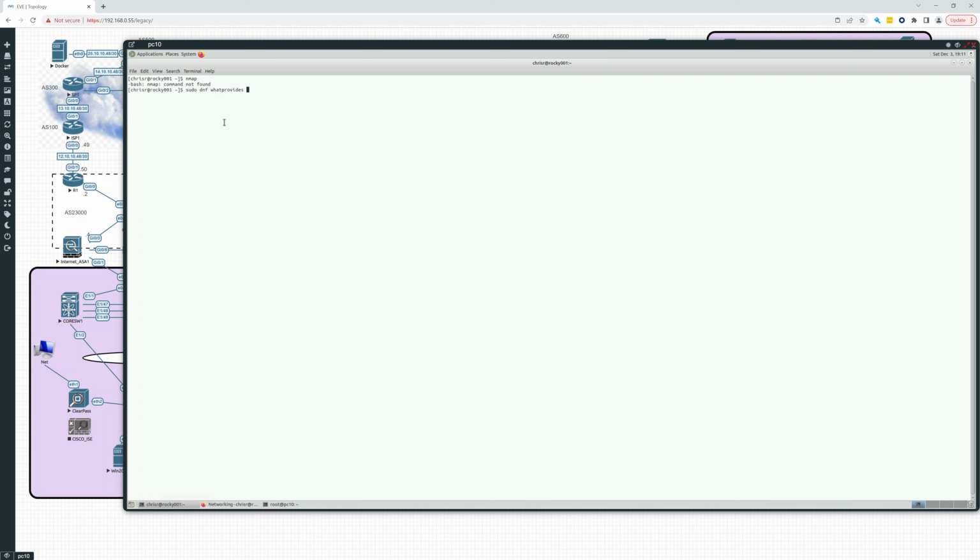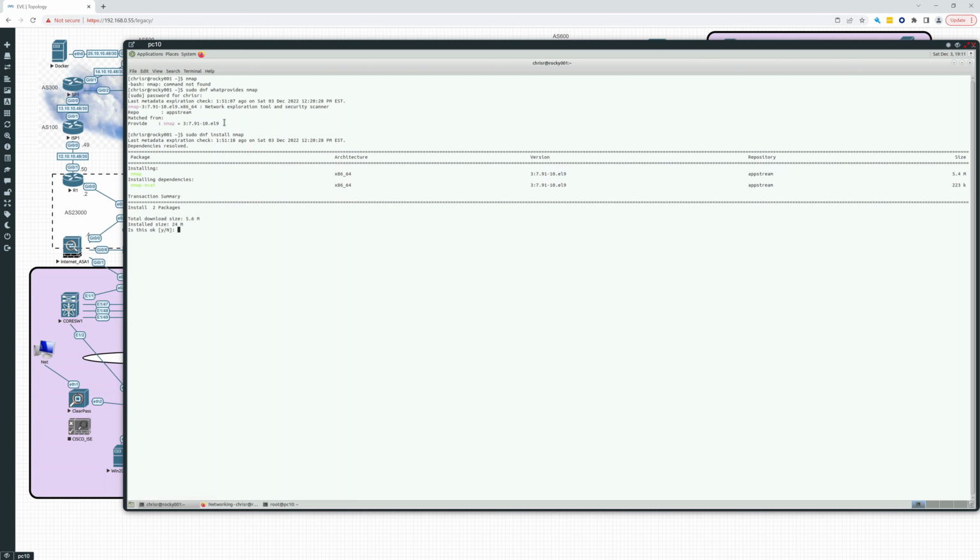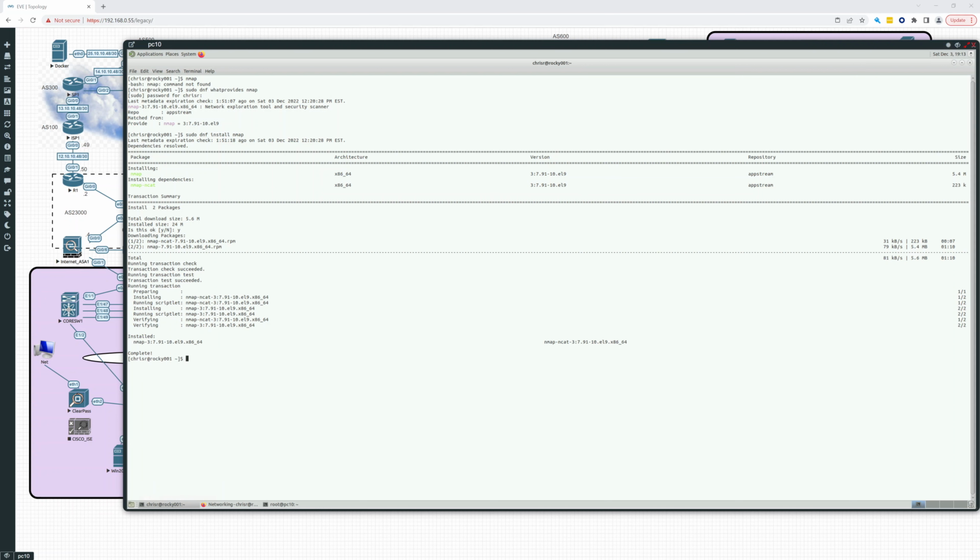What provides nmap? All right, so it looks like it's nmap. That makes sense. Let's do a sudo dnf install nmap. All right, and say yes to that. And I'll pause the recording while that installs. Okay, the installation has finished.